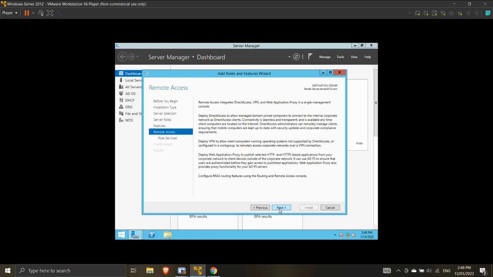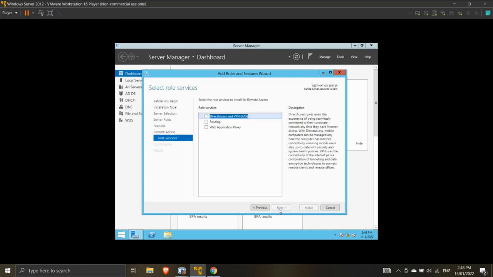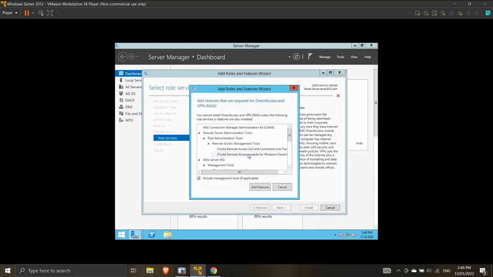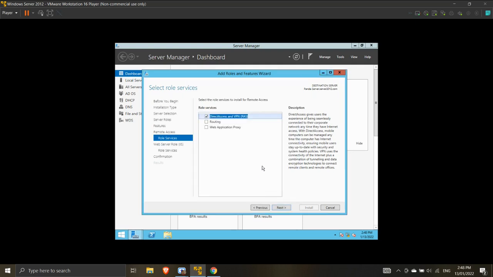It's going to tell us exactly what we will be getting out of this. The main thing that we will be doing here is deploying a VPN, which allows client computers that run an operating system not supported by DirectAccess, or are configured in a workplace, to remotely access corporate networks over a VPN connection. Right, so we select next. We will be taking this particular role. It's going to tell us what we'll be getting once we add said features, which we will be adding, and this will be the only one that we'll be selecting.